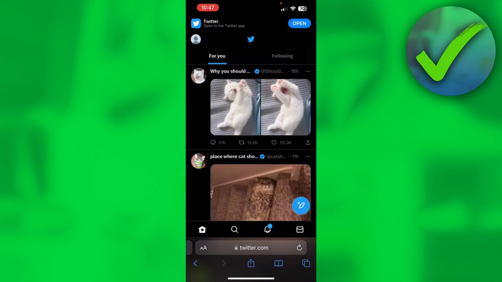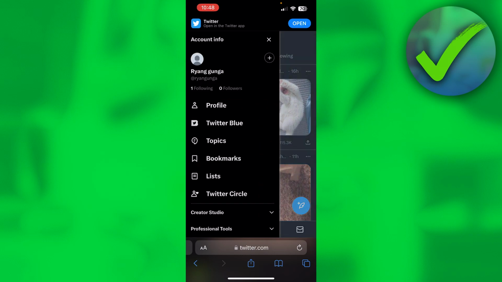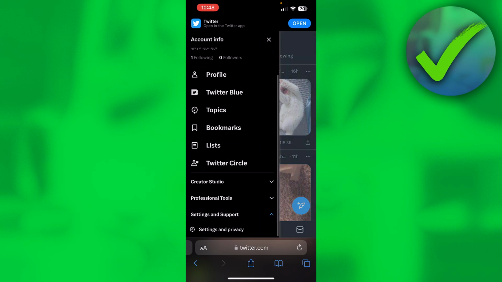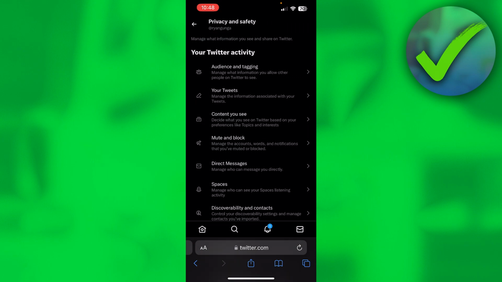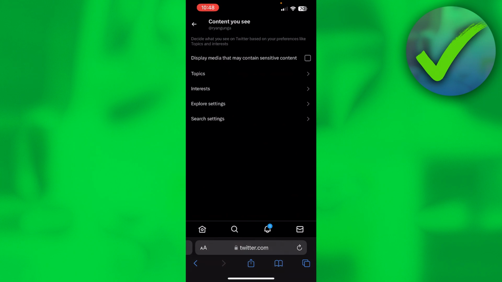So here you have to log into your Twitter account, which I'm going to do real quick. Now, once you are logged into your account, you want to click on the top left on your profile picture, and then basically do the same thing like I just showed. So if you go to settings and privacy, and then I believe to privacy and safety, then right here you can see content you see. And here it says at the top, display media that may contain sensitive content. So that is exactly what you want to enable.